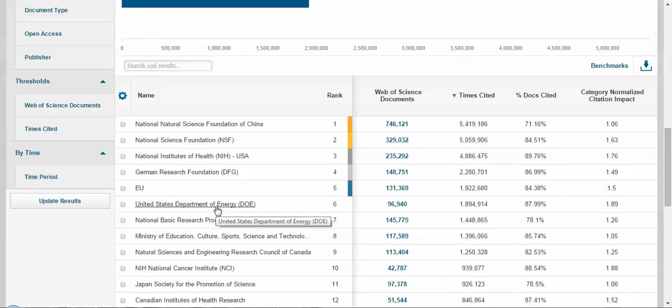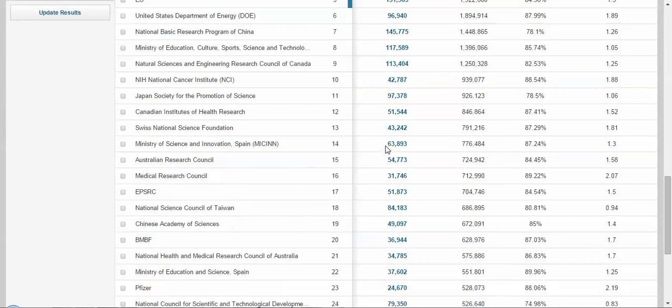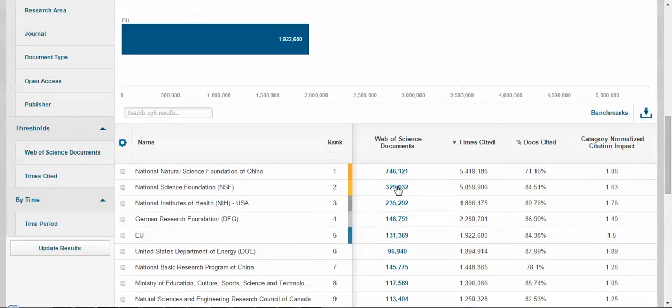Now here, when I'm looking at the United States Department of Energy, DOE, I can see that funding agency was acknowledged on 96,940 publications. So that agency name was found on that many publications. Now this is the entire listing of all the agency information and the total publications from that agency.